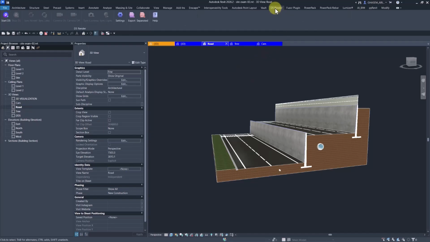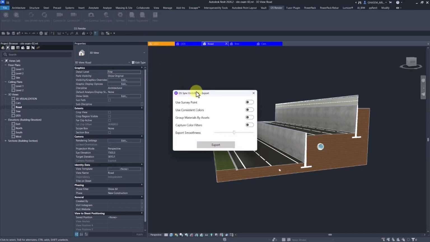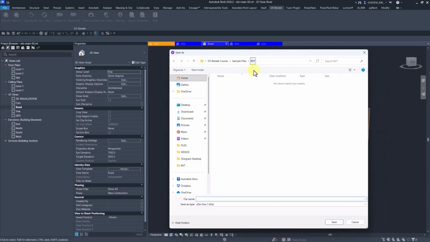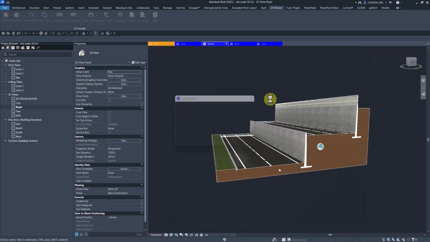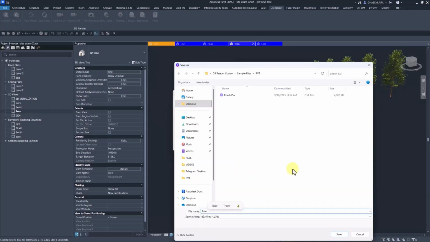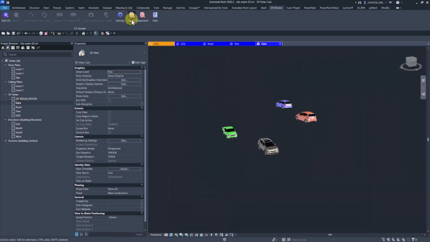Now I'm going to use the D5 render plugin to get some exports. Again, guys, remember, we're trying to explain the Synchronize Coordinates item. So I'm going to click on export here. And I'm actually going to use the same names here, road. All right, now next one, export. So it'll be for the tree. And the third one, cars.